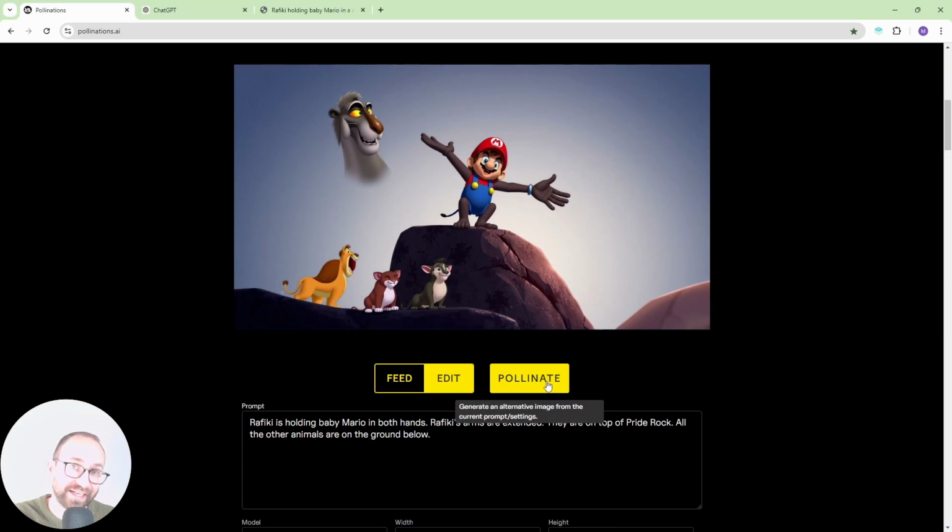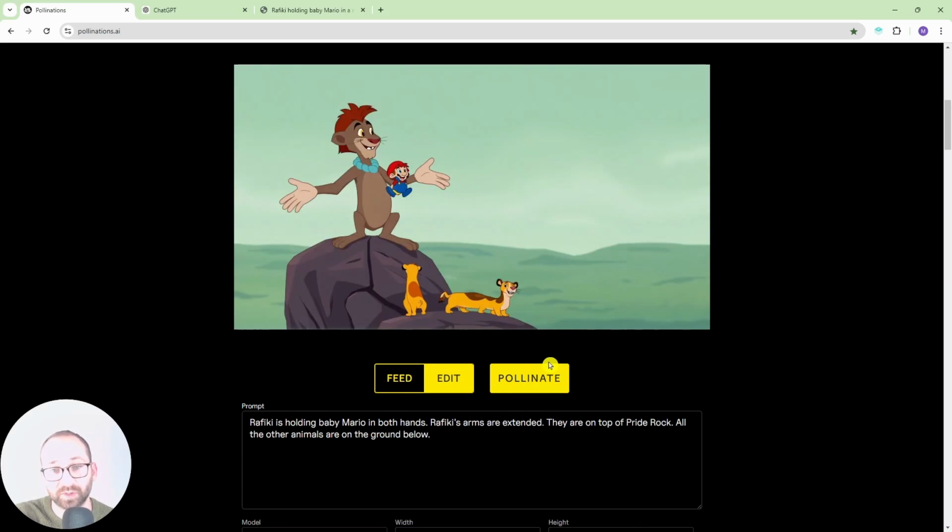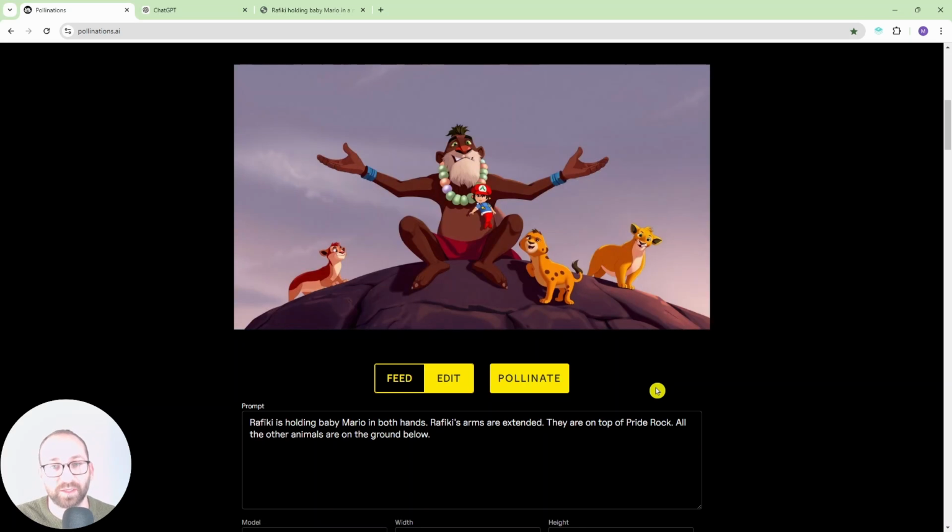But then again, the positive side here is that I can just hit pollinate straight away again, and it will immediately create the next image and the next image. So, there you go. So actually that is much closer to what we wanted. And then again, pollinate. So there are advantages and disadvantages of both, and I would definitely check both, but either way, it's all for free.